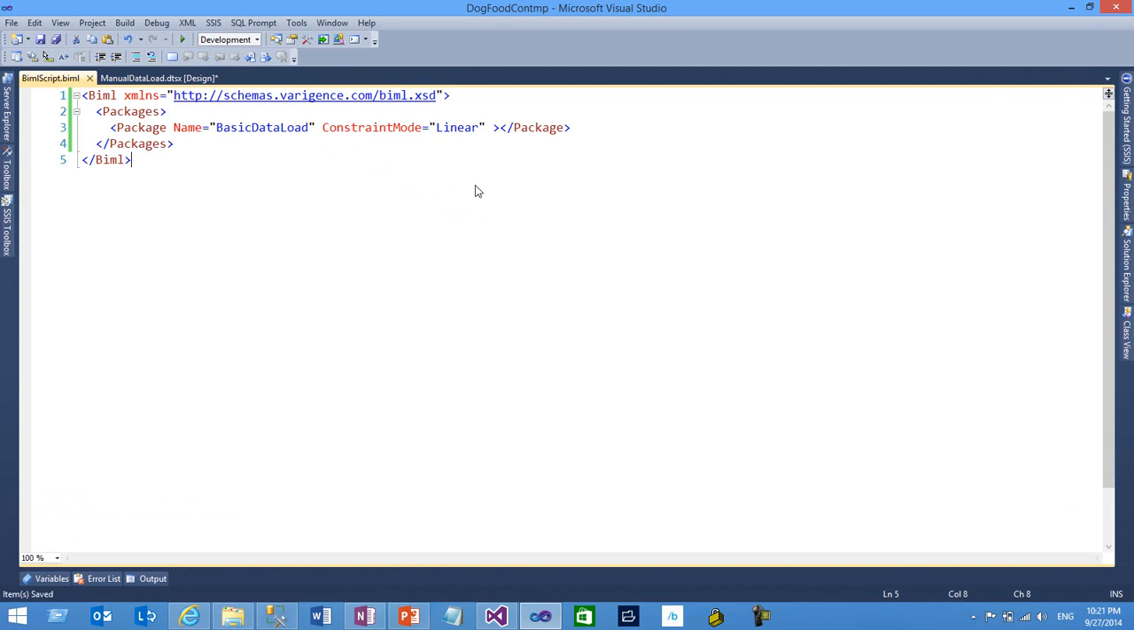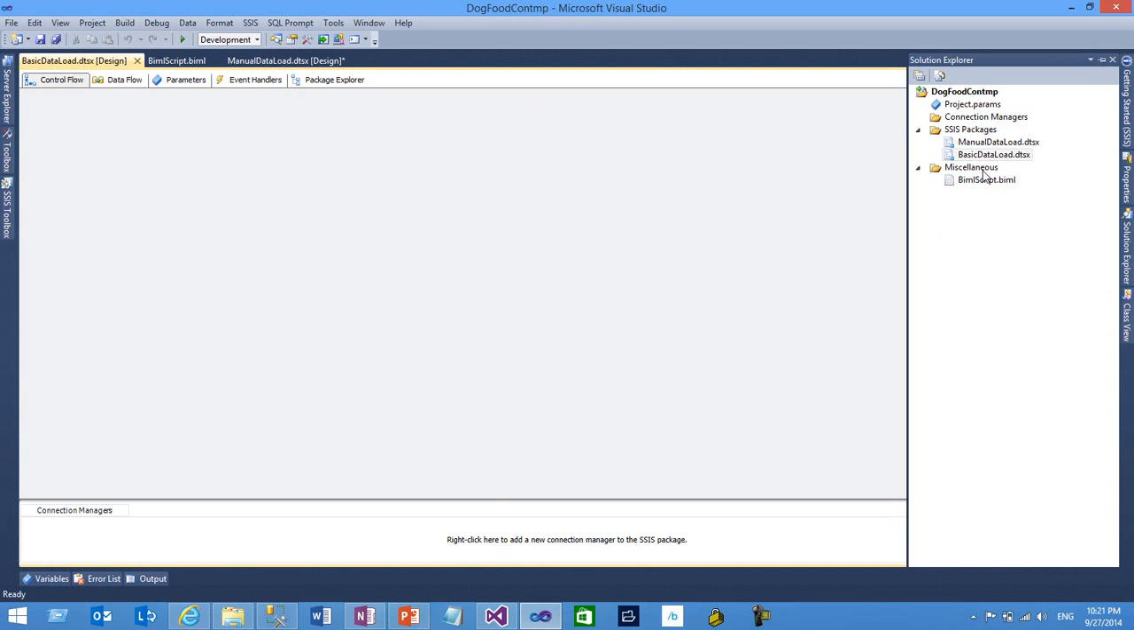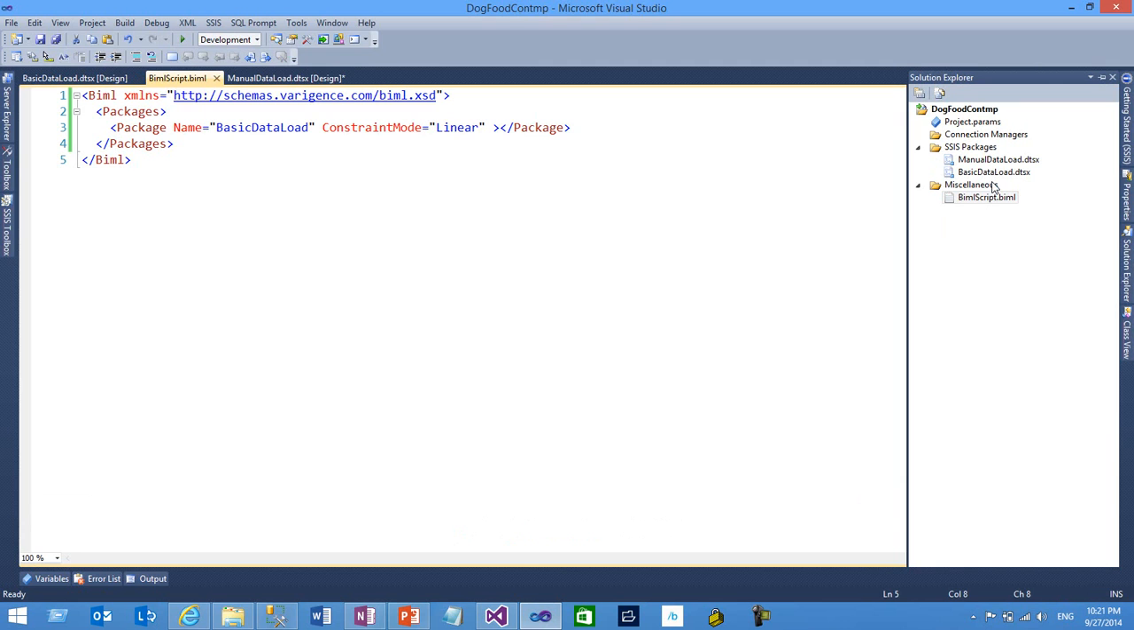Now, once I have this, in Solution Explorer I can right-click that and generate SSIS packages. And bam, there's my basic data load. I've made a package using Biml. Of course, it's empty, it doesn't do anything. So let's make it actually do something. Well, let me show you.